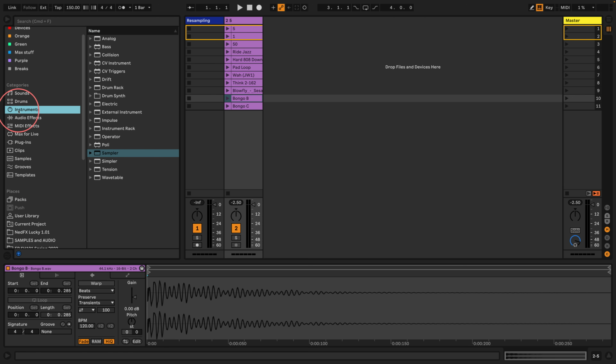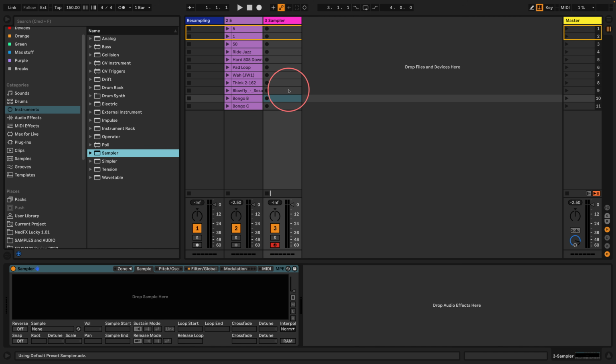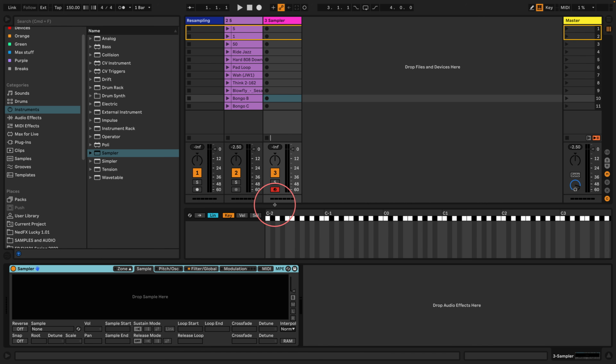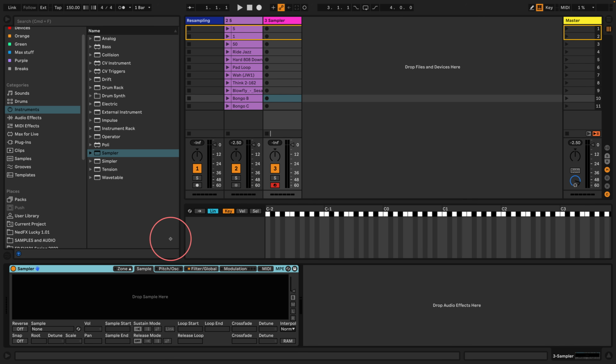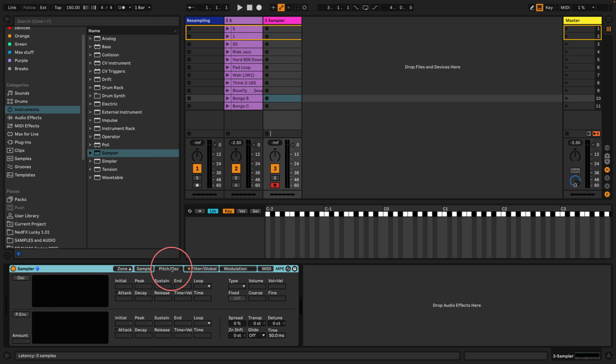Where is Sampler? Where is Sampler? We probably will be able to do quite a bit. We're going to be spending a lot of time in this window and around here and all this stuff.